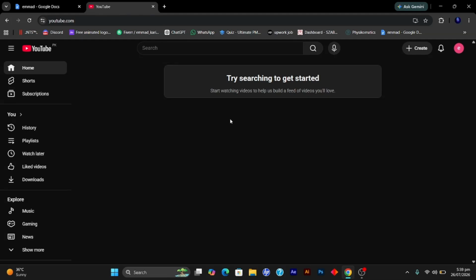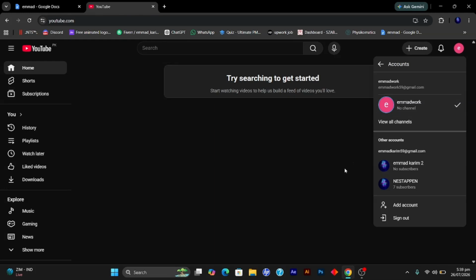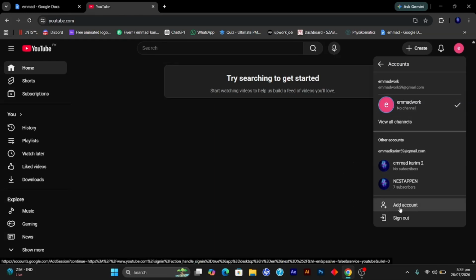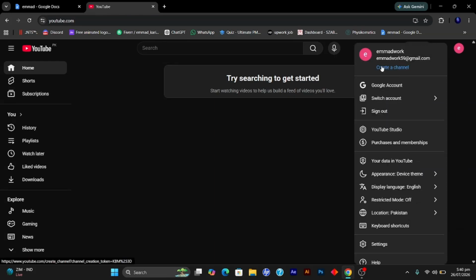So for you guys to add your new Gmail, just simply click on your profile picture at the top right. Now in here, click on switch account. And in here you would see the add account button, so just click on it. It will take you to the Google login page, add in your new Gmail, and the new Gmail would be added.